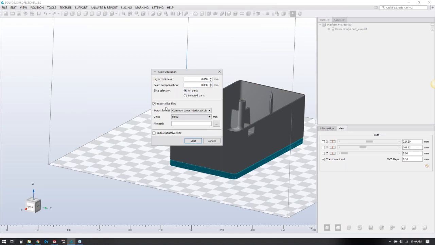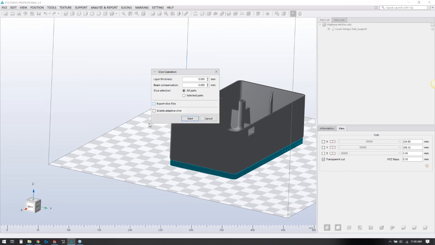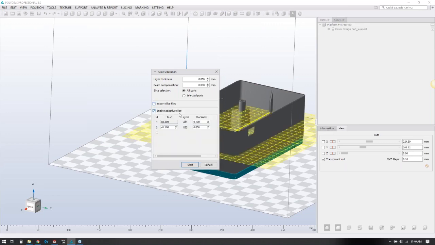So let's say that your printer is not connected to the network. You're using a thumb drive. You can use this export one. There's also another cool feature here, which is an adaptive slice. So what that means is you could say for some of the part, I want it to be 50 micron slicing. And for some of it, I want it to be 150 micron slicing.